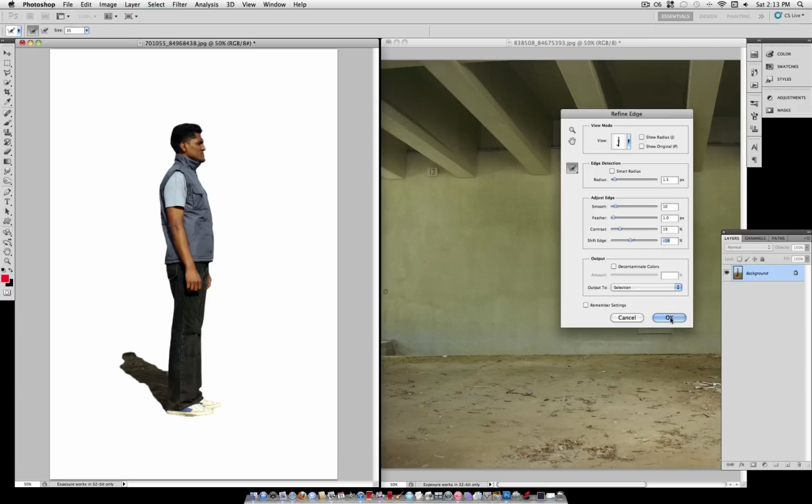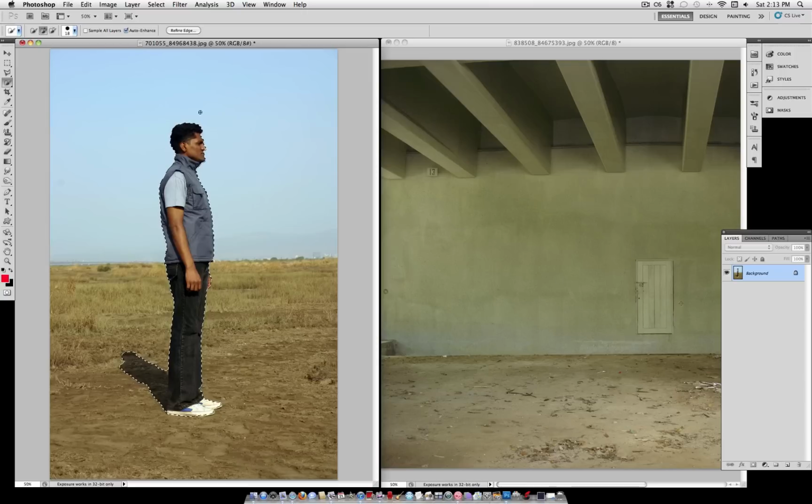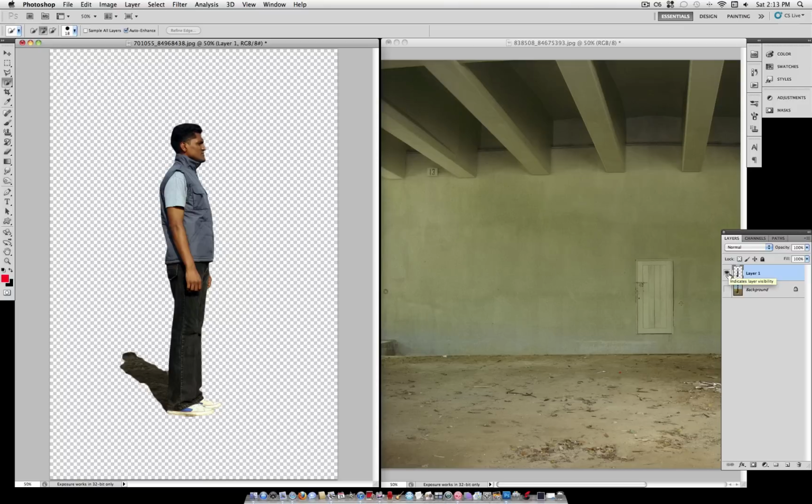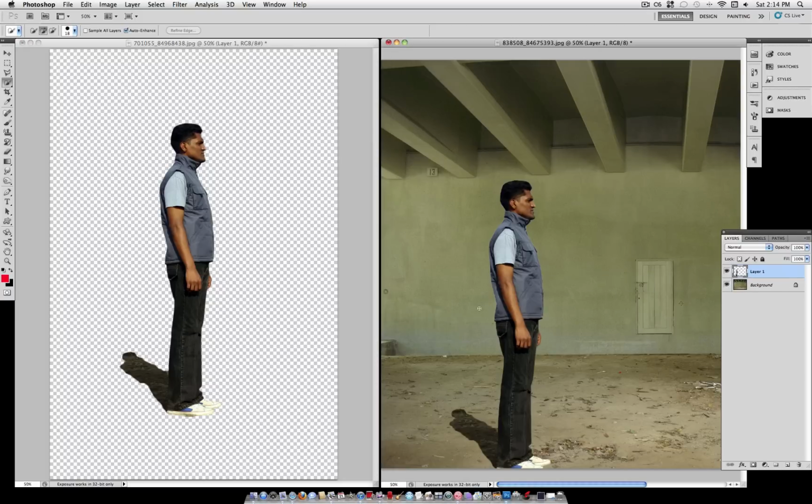But once you're happy, you can select OK, and then you can just right click on your photo and select Layer via Copy or Cut. Now you have your cutout person on one layer, or your cutout object on one layer. So you can click and drag that onto your new background.